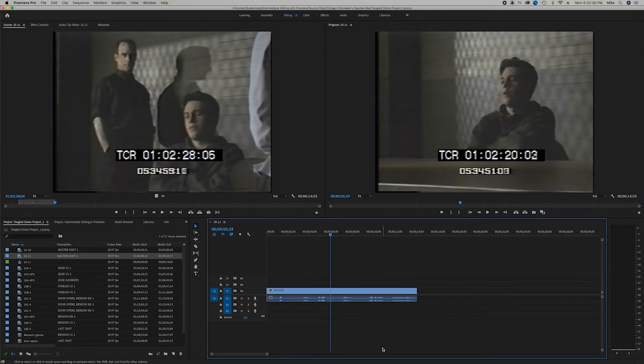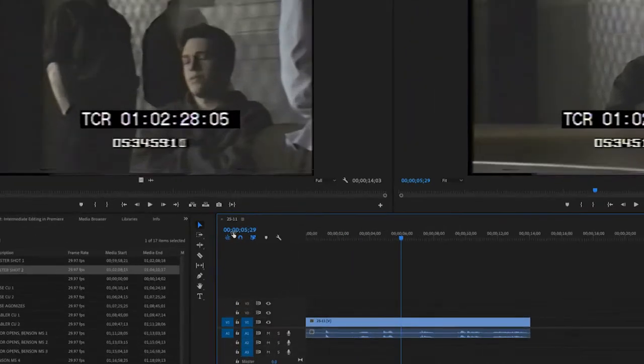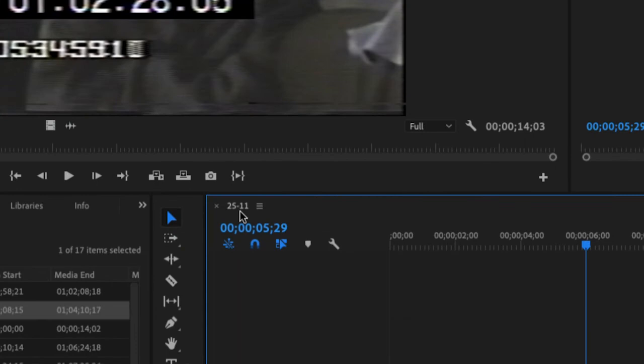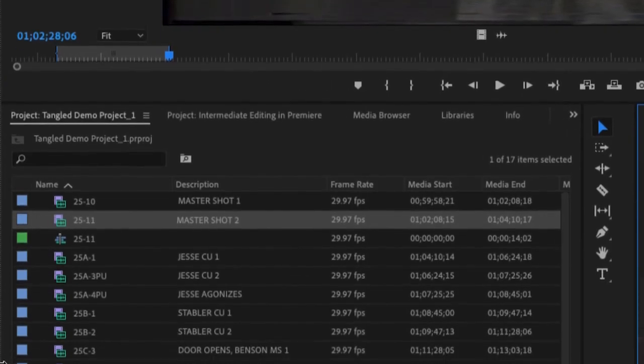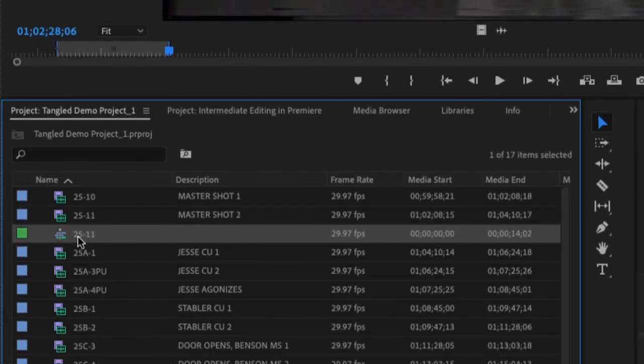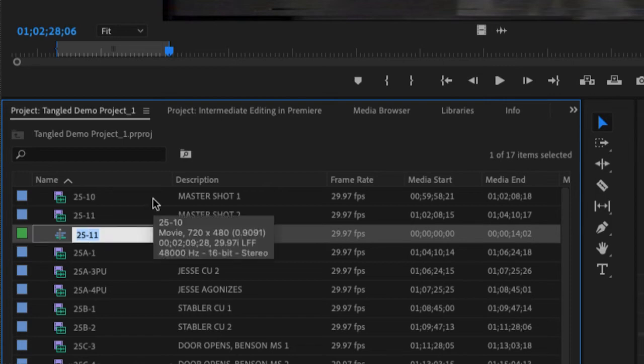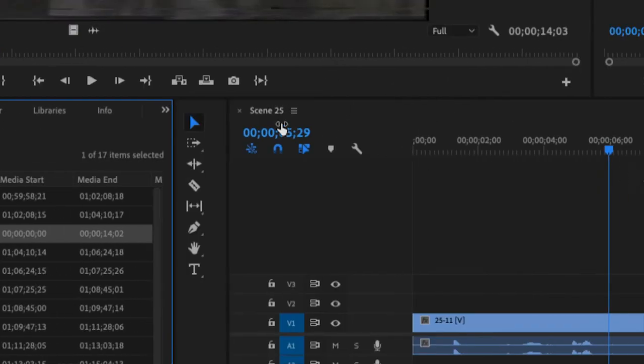Now I want to bring your attention to this. When you drop a clip into an empty timeline, the sequence was named after that first clip that we dragged down. So this sequence is now called 2511. And also the sequence has the same resolution and aspect ratio as this original clip. And over here in our project panel, this is a new item. This is our sequence. Notice the difference in the icons. And I'm going to change the name from 2511 to Scene 25. Enter. And then that changes the name of my timeline here to Scene 25.